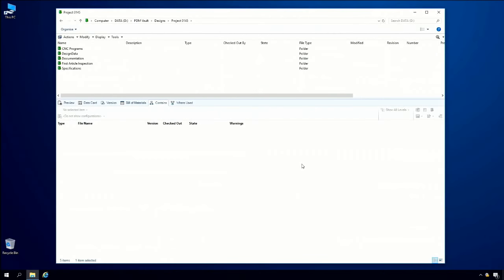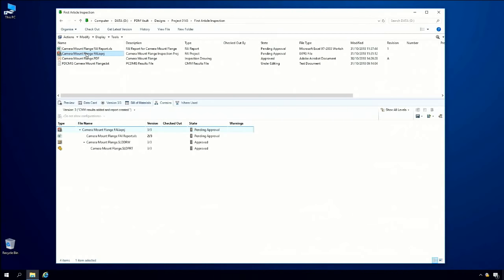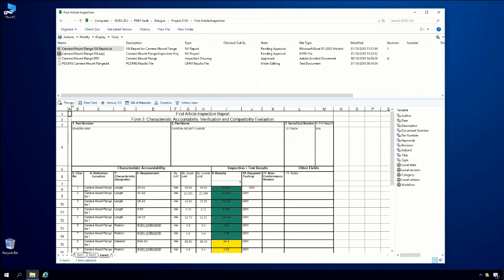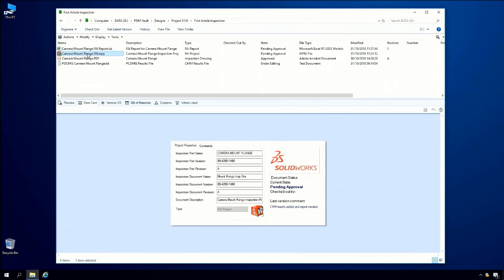That's great. And then once you've got all of the project information in the vault, other members of your team, it could be your design team or your inspection team, they can go in, they can see all of the linked files, all the references, so the project, the results, the reporting. That can all be previewed as well using the PDM Live Preview, so they can view these documents without actually having to open them up in the native application.